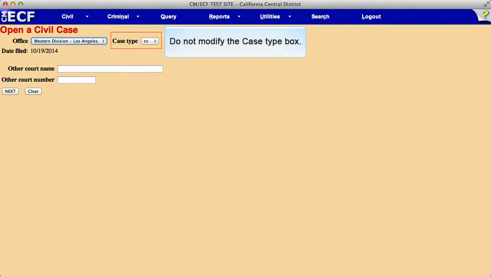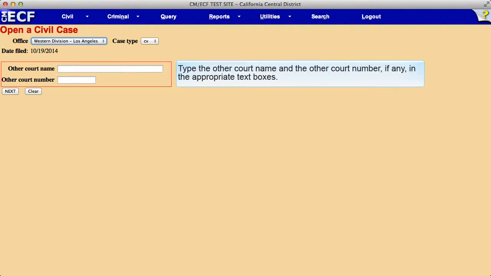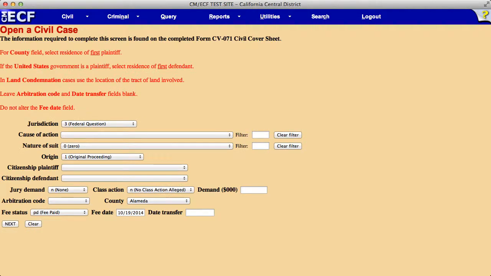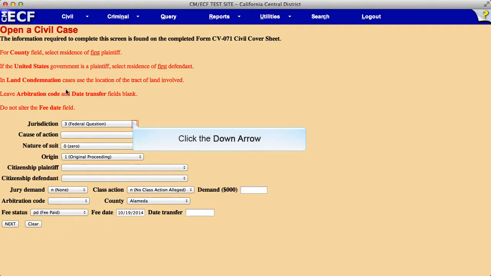You must not modify the case type box. CV is the correct case type. Type the other court name and the other court number, if any, in the appropriate text boxes. Click Next. The information that you provide here must be identical to the information that you indicated on the civil cover sheet. Click the down arrow to see the 5 options for jurisdiction.